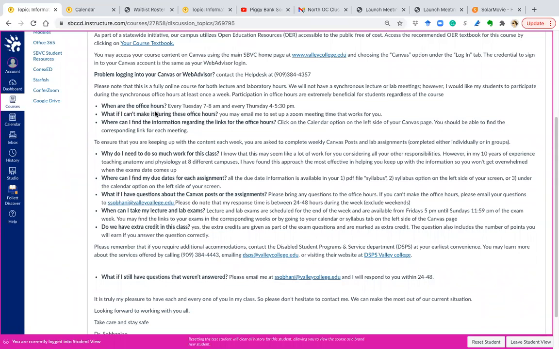When are the office hours? Regardless, again, of what class you belong to, you will have office hours Tuesday from 7 to 8, and then Thursday from 4 to 5:30 p.m. So I try to set up office hours that work for people who work in the morning and people who work at night, and also work with my schedule.